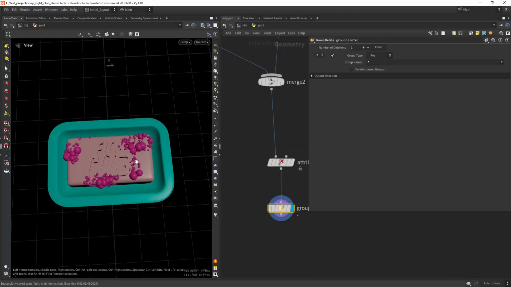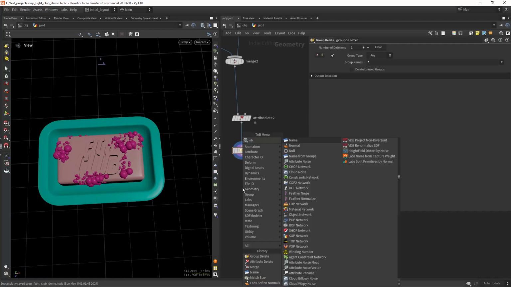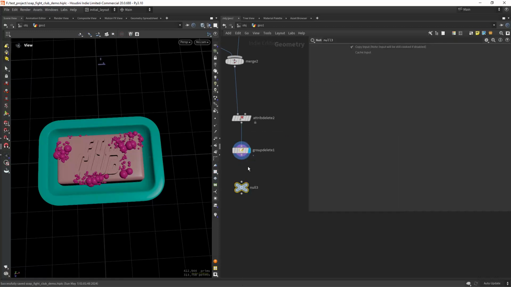Maybe we need to play with these bubbles. I'm not too happy with that, but let's see. So create a null and create out soap.